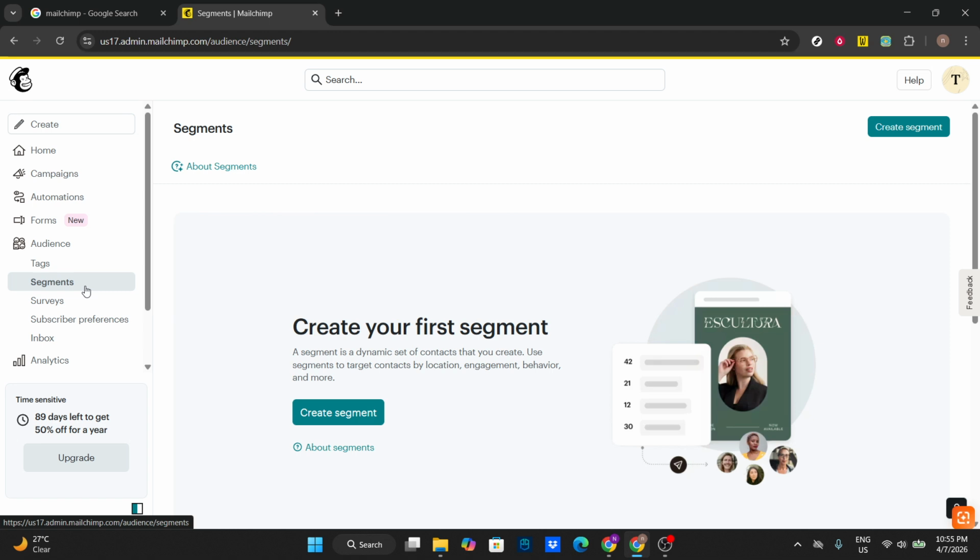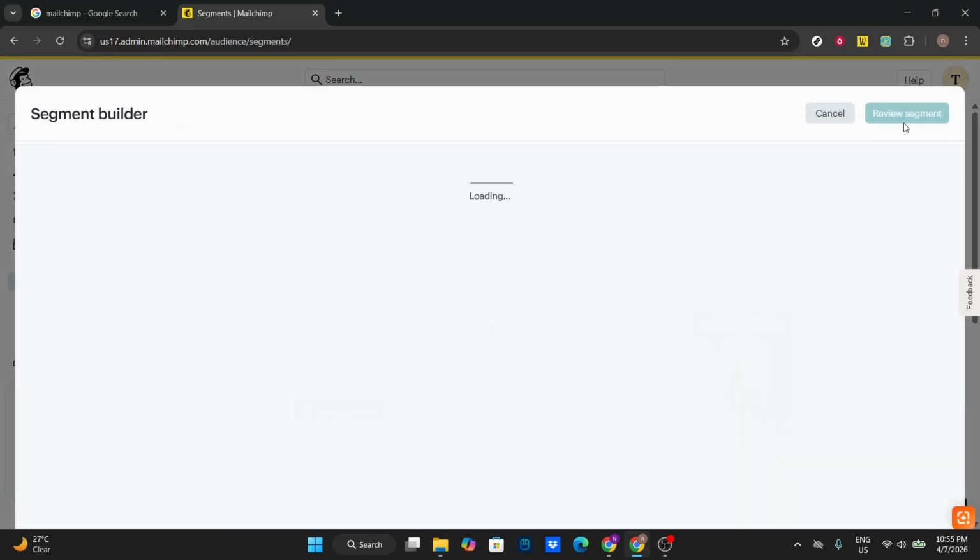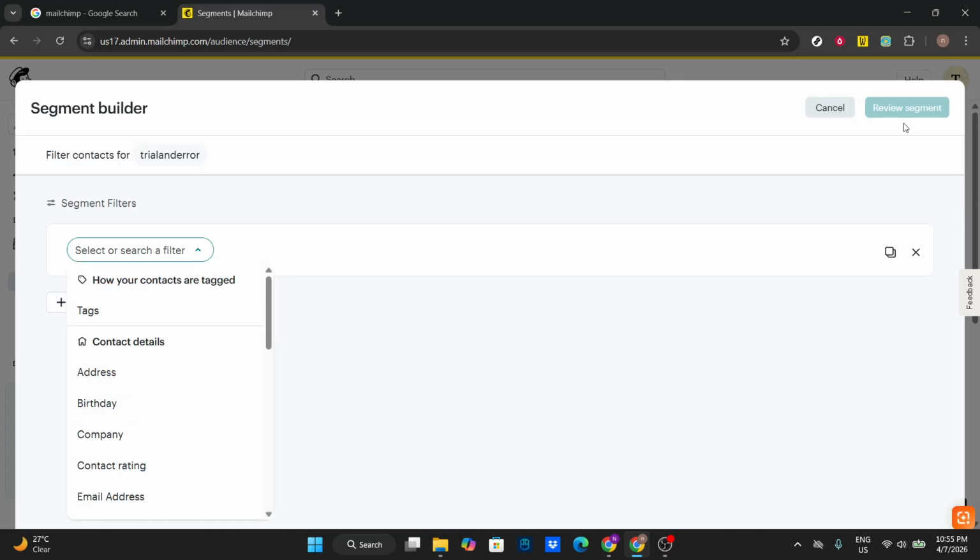Segments let you group contacts based on shared traits or behaviors, which is great for sending more targeted campaigns. On the right-hand side of the segments page, you'll find the option to create something new. Click Create Segment. This opens the segment builder where you'll define the rules that determine who belongs in this group.